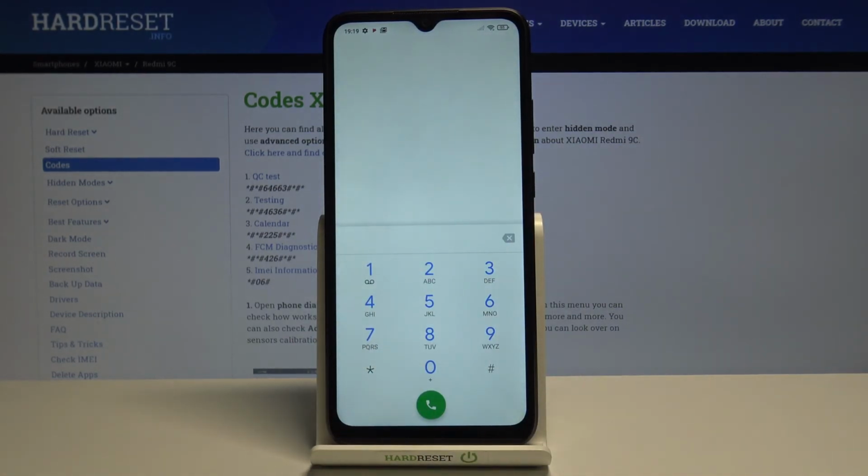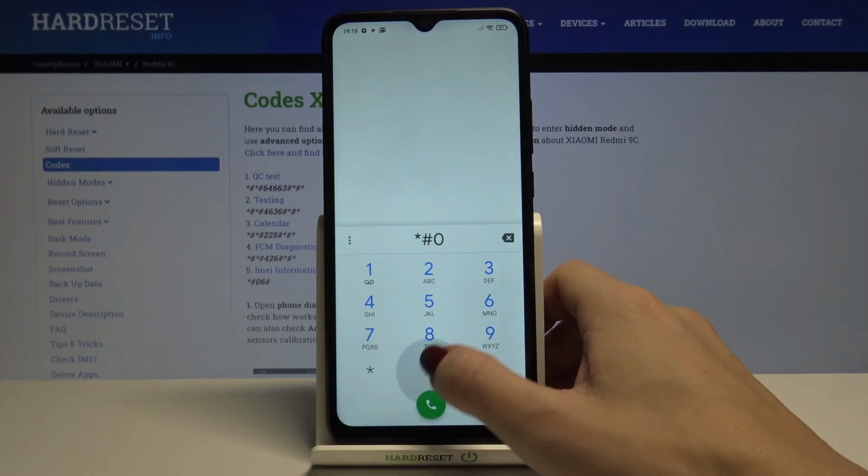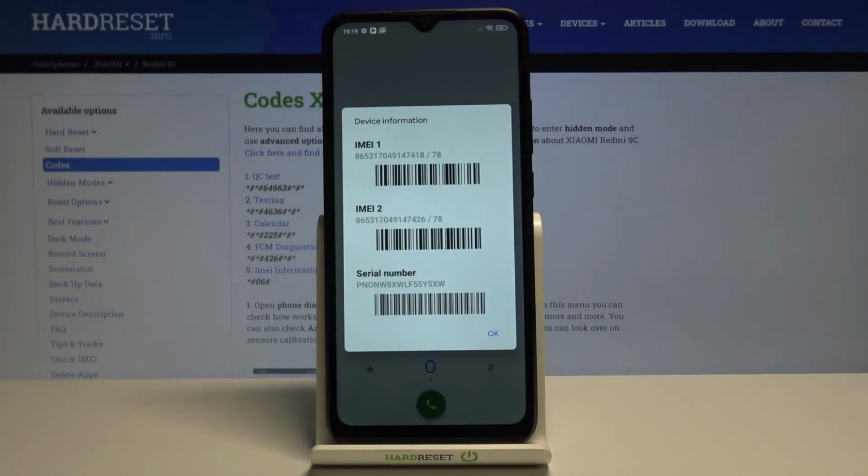And now the last code, also the shortest, is *#06#. And as you can see, this one will provide you with unique numbers assigned to your Xiaomi, which are IMEI and serial numbers. And this is it. That would be all. These are all codes that I wanted to share with you today.